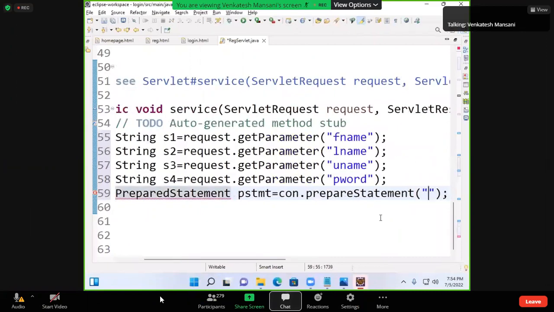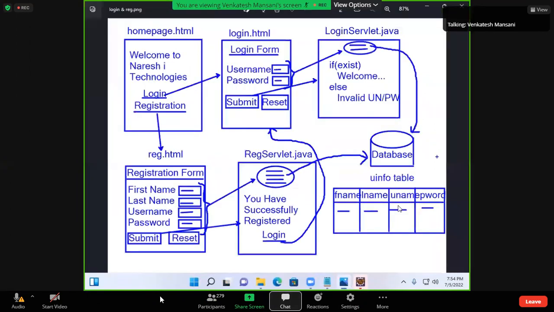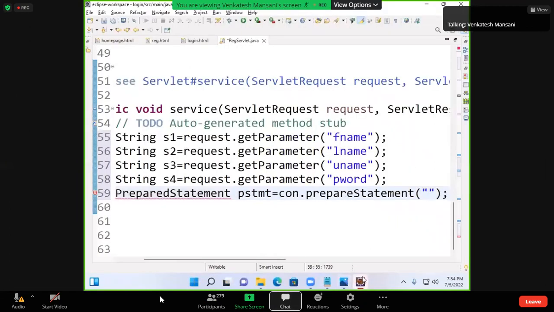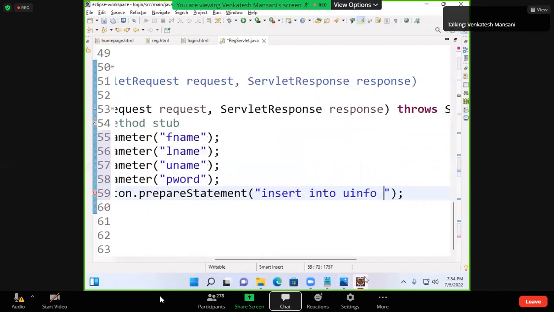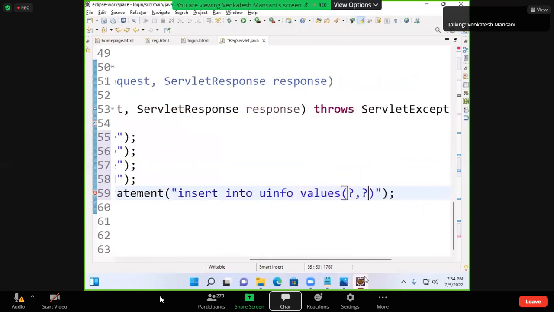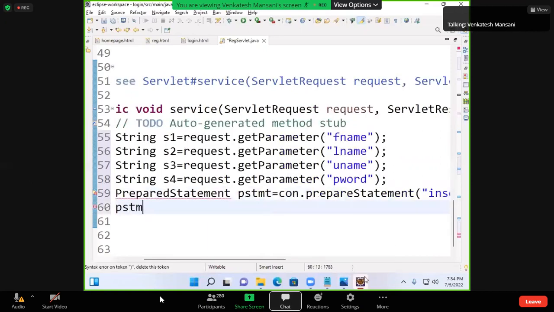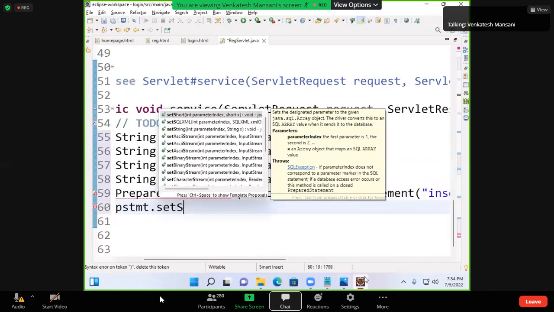Prepared statement. One table we have to create, this table uinfo. Insert into uinfo values, question mark, question mark, question mark, question mark. Okay, we have to fill the prepared statement with prepared statement dot set string.